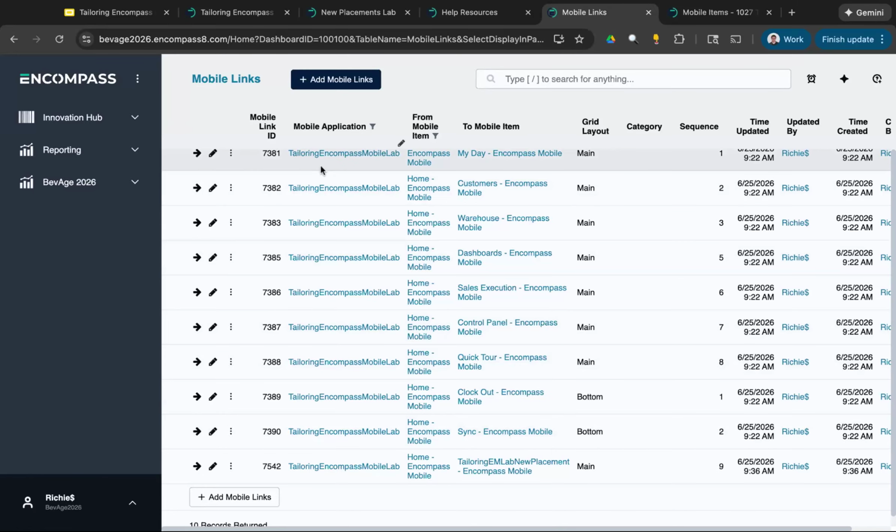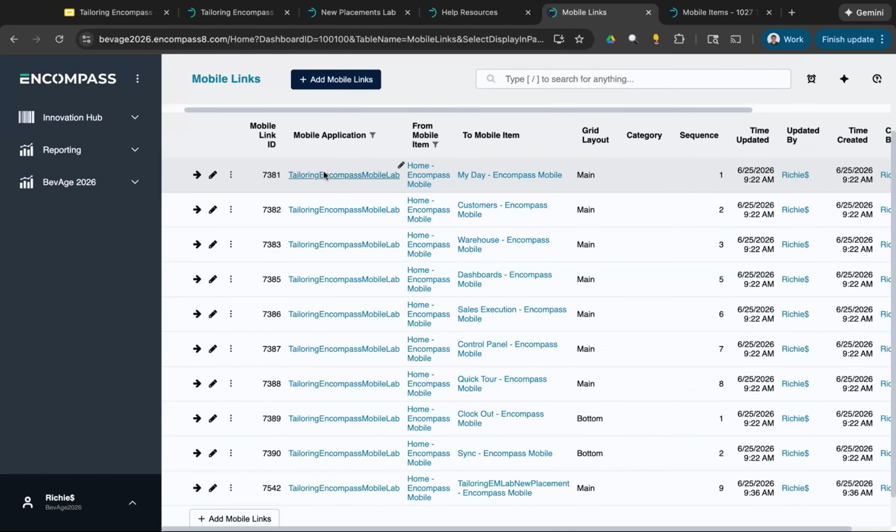We started with the mobile application. This is the actual whole set of items that the end users will see and have access to. That is what we copy, and that is what we link from.